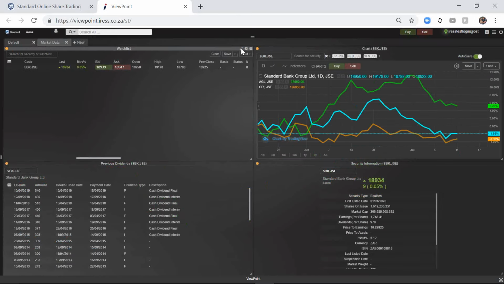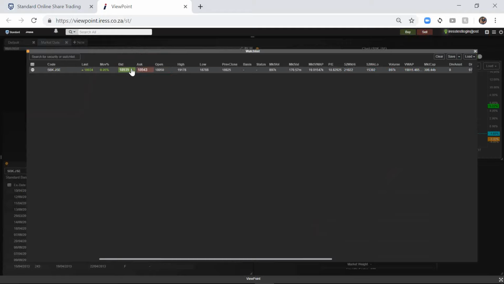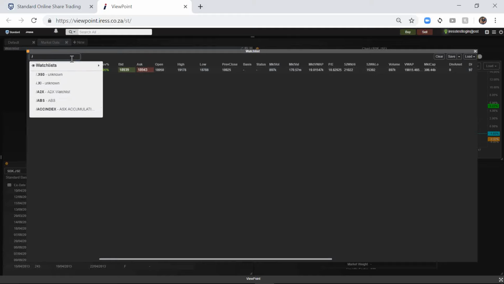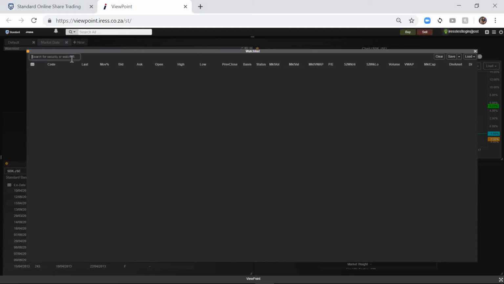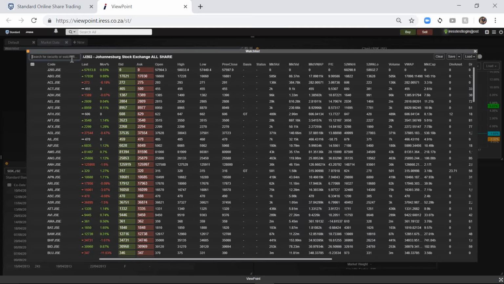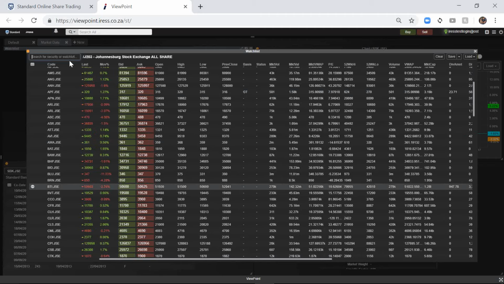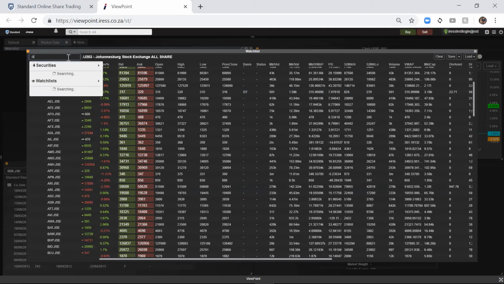On the watch list, I'm going to expand it again. So there's two particular views I want to talk about here. We've got something called predefined watch lists, and we've got something called user-defined watch lists. A predefined watch list is a system-defined watch list. So for example, I can go /J203 and hit enter, and that gives me the All Share. There's a multitude of other ones, but if I just go J200 as an example, that will give me my Top 40.